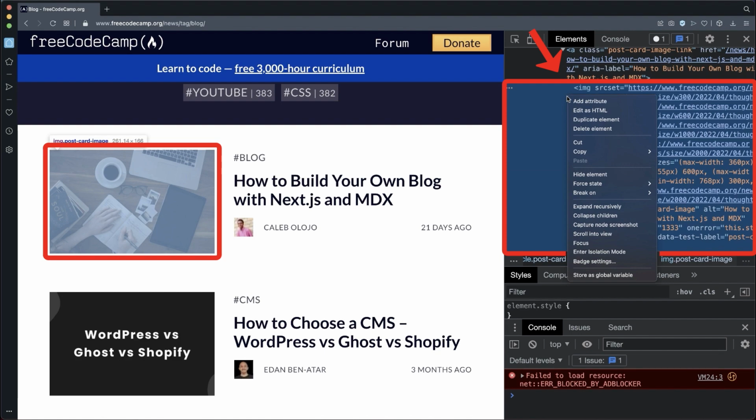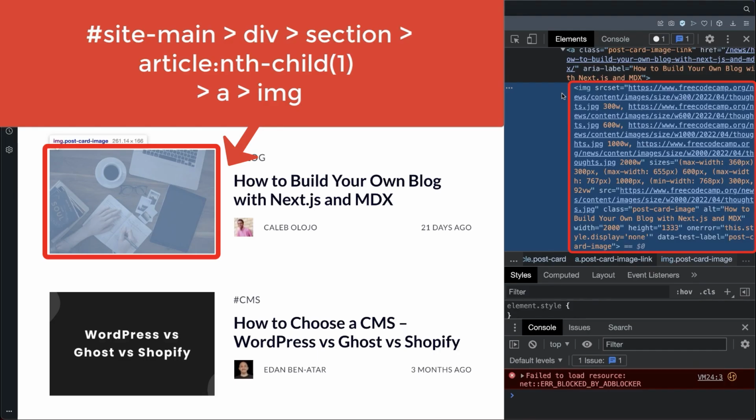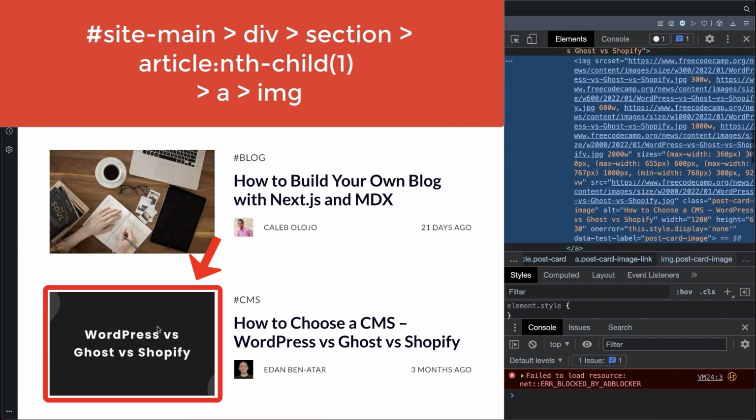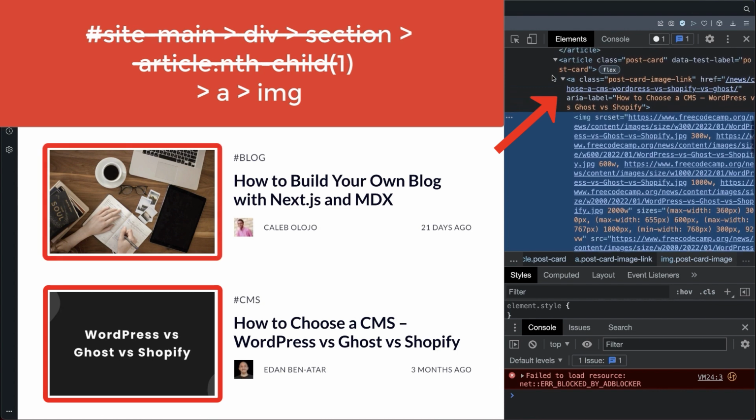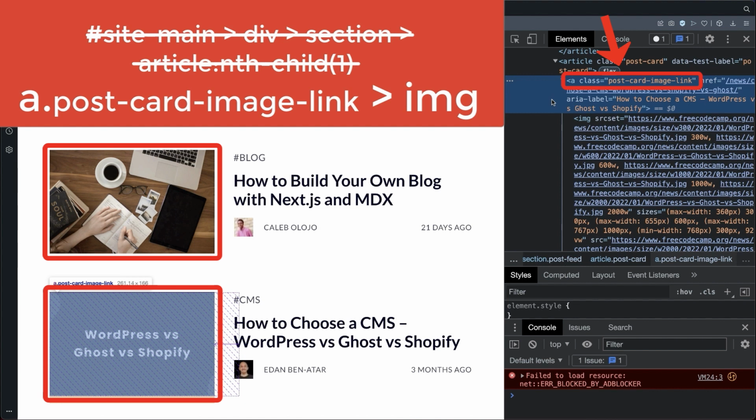Again, right-click on this image tag and choose Copy and Copy Selector. Again, the selector will only select this single image. However, we also want to select the other images. Therefore, we shorten our selector again. We choose A tags that have inside of them image tags. And to make it more precise, the A tag has the class name postcard image link.